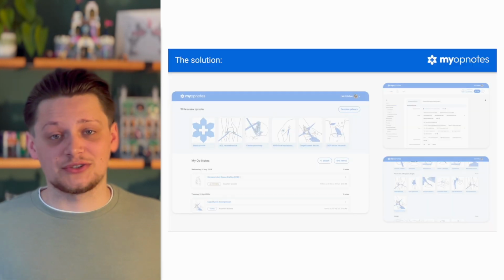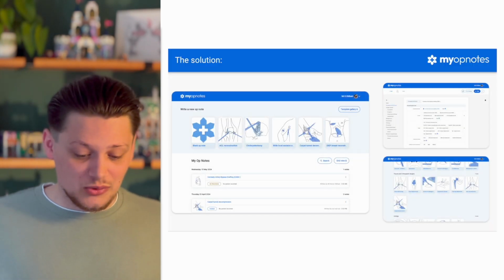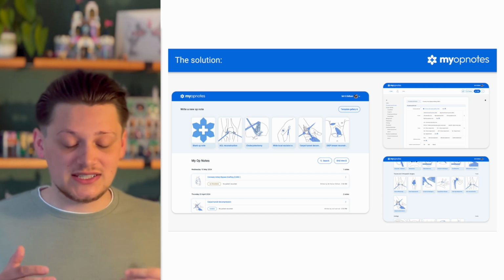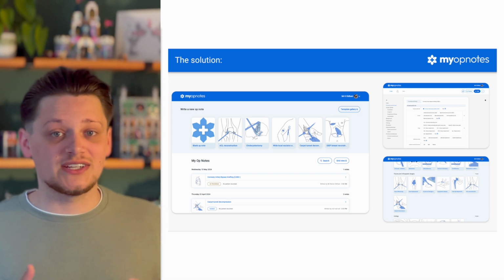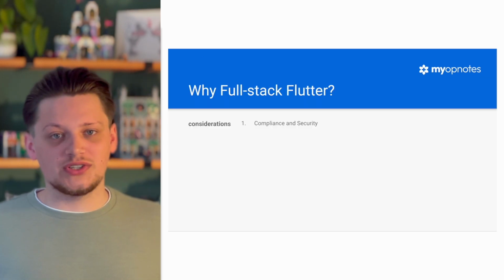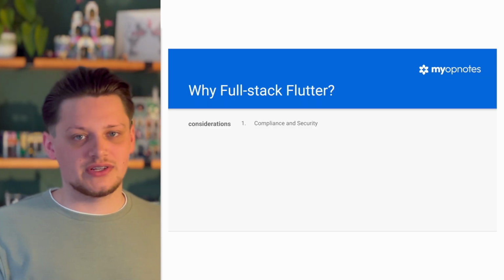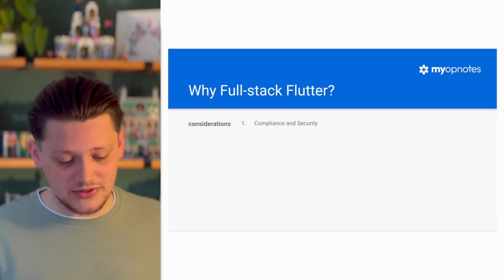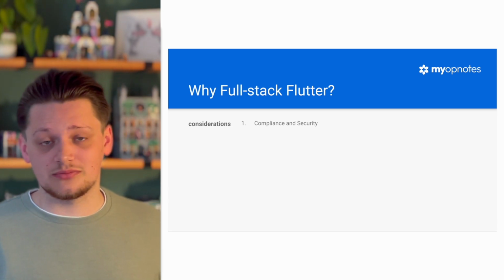So we came up with a solution called MyOpNotes. What is MyOpNotes? It's essentially a templating engine that contains the knowledge of the clinician in a little piece of software. So, why did we choose full stack Flutter? Well, there's a number of considerations you've got to consider from a business perspective, not just a tech perspective, whenever you're creating a new product or creating a new project.